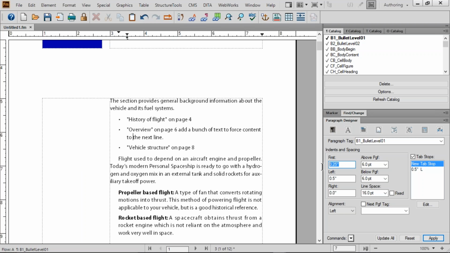Going in and changing around the first indent, let's say I make the first indent 0 and I apply, it makes a change to this one bulleted piece of information. You can see the bullet is pushed over all the way to the left of this text frame. If I do an update all, it redefines all instances of the content inside this document. So every single B1 bullet level 1 now has the same properties.